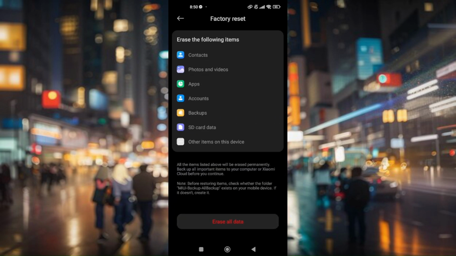Now, you'll have to press on erase all data, including all the networks that you were connected with before, so that you will no longer be access denied. So that's how you troubleshoot or fix Wi-Fi denied access.